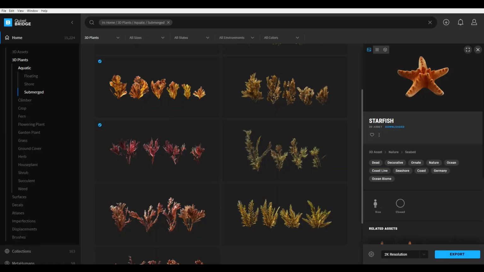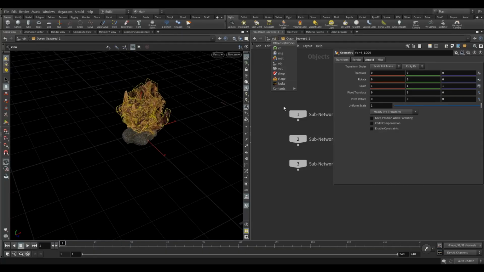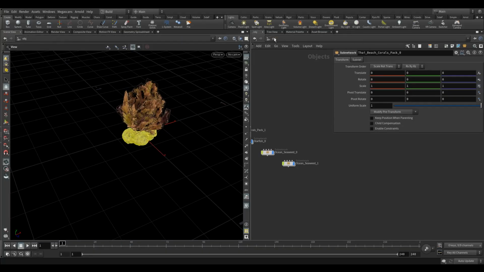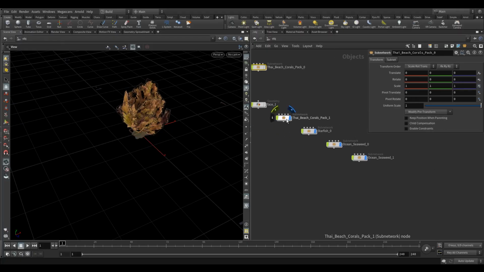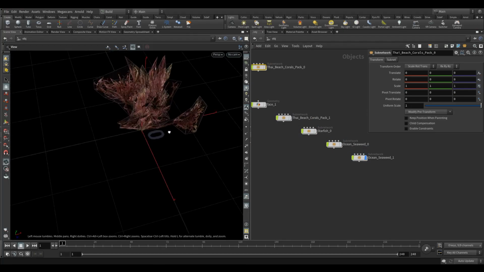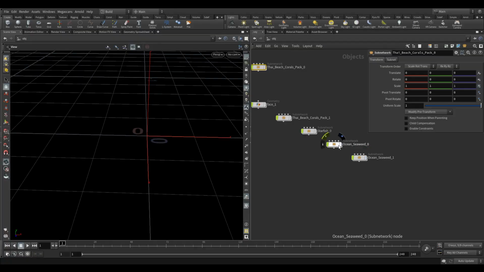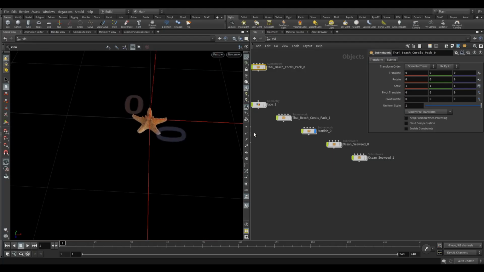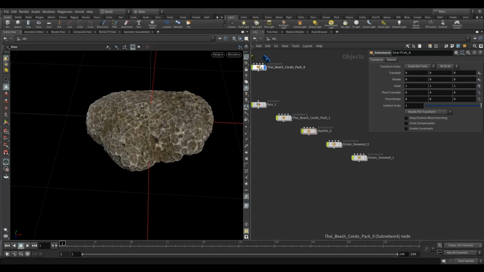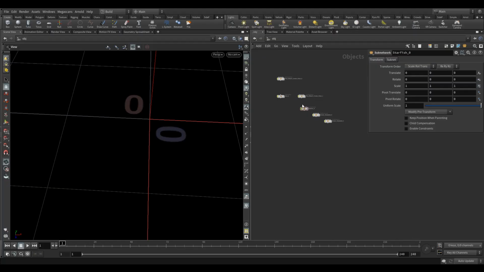So let's take a look. Go back into Houdini, back into the OBJ. There we go. Let's turn them all off and then we'll take a look. So we've got this seaweed, and that seaweed. We've got the starfish there, which is a bit small. Coral 1 and coral 2. Brilliant. Okay, so next we'll start to organize these and build our next phase.